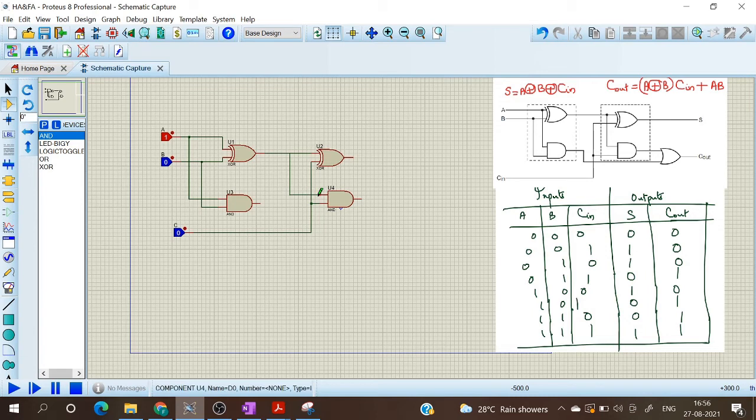So this is A XOR B. So the input of this AND gate is A XOR B and Cn. Now I have to give an OR gate here, and the input of this OR gate is (A XOR B) Cn, that is the output of this AND gate, and AB. AB is here. So I have to give AB also. So (A XOR B) Cn or AB. That is the output of the OR gate, that is the carry out.